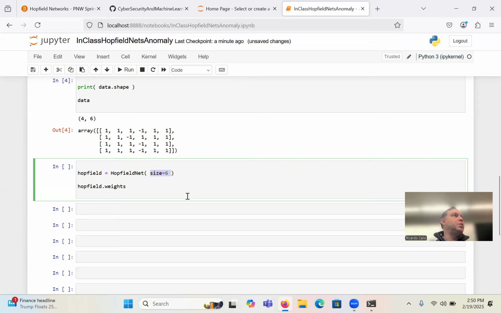Then in that case, if I was building an associative memory for that one, what would be the value of this? 784, right? 28 by 28. Got it, guys? Yeah? All right, great. So we always have to be consistent. That's the one thing that we can't change, but we can have multiple associative memories.